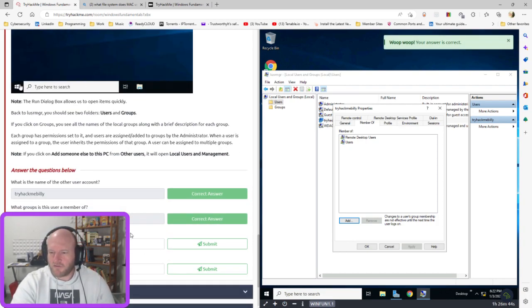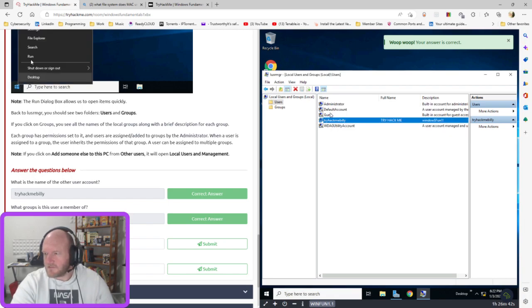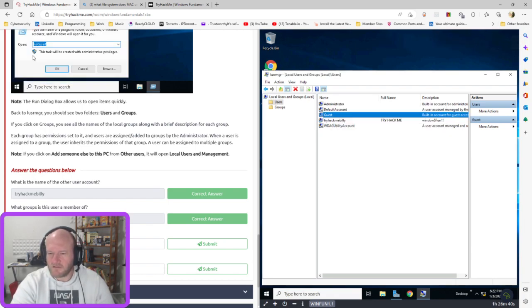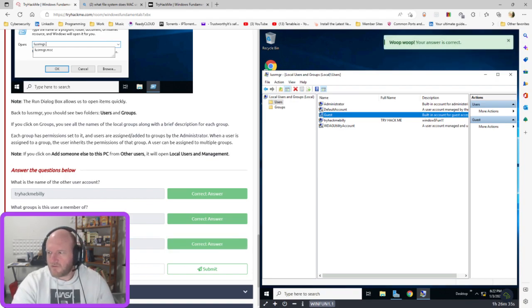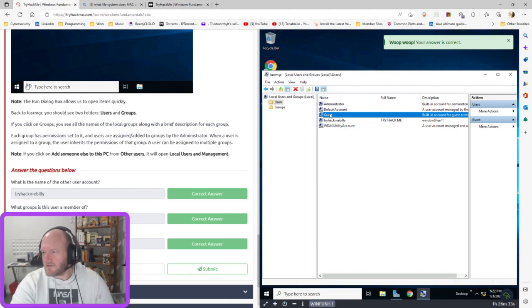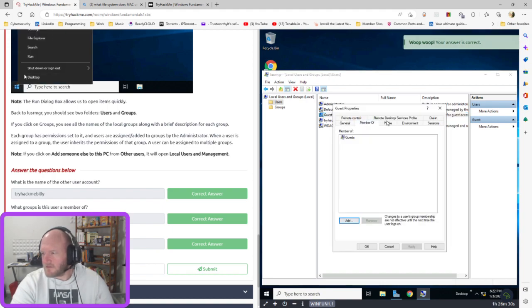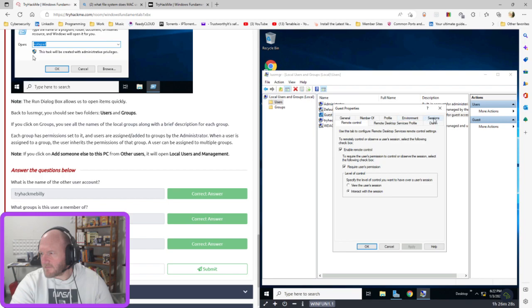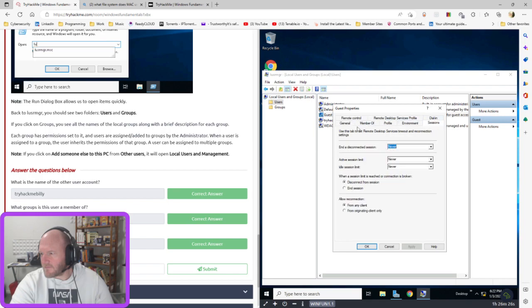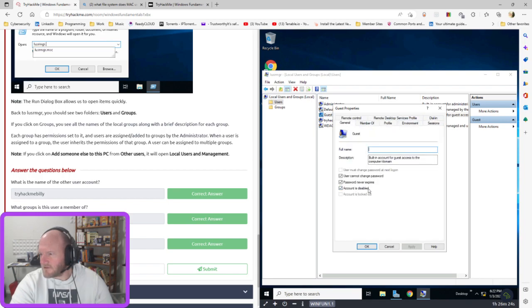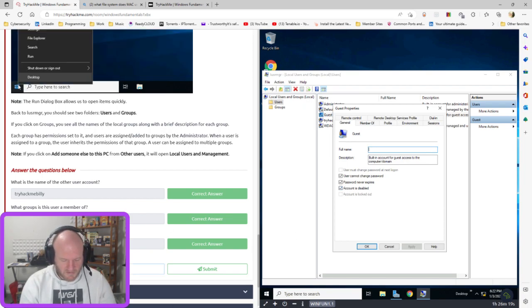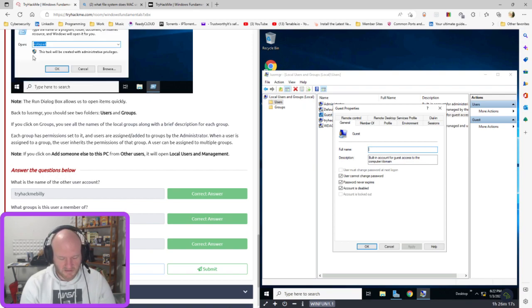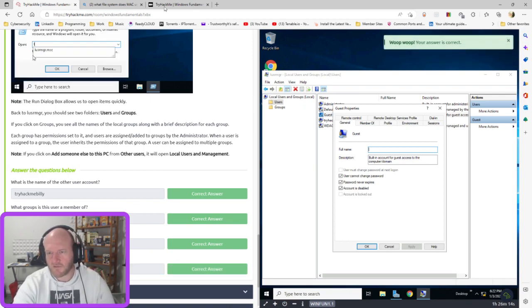What built-in account is for guest access? I'm going to guess guest. What is the account status? Should be disabled. General. Yep, right there. Account is disabled. Don't want guests messing around on your servers. It's bad juju.